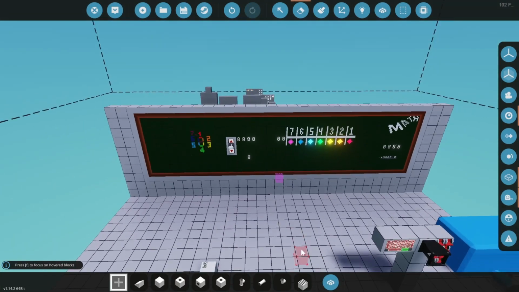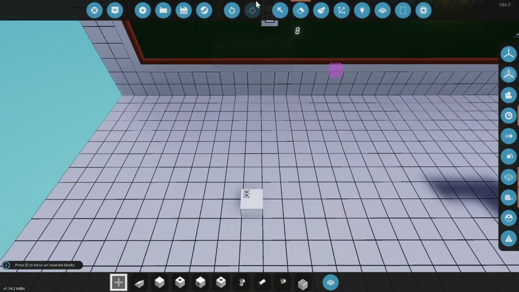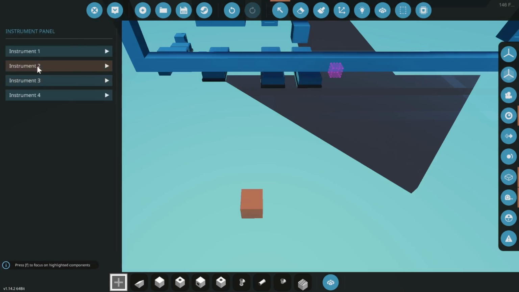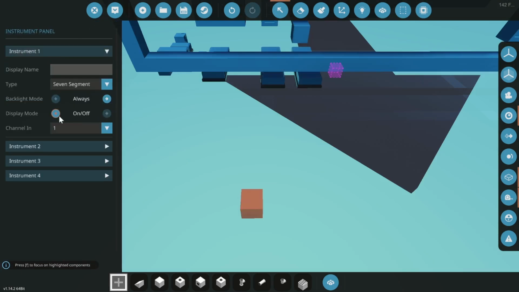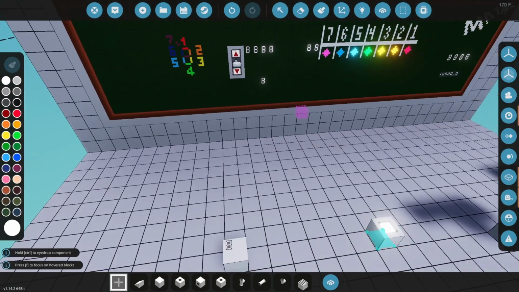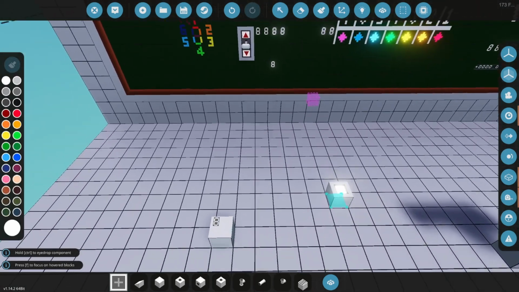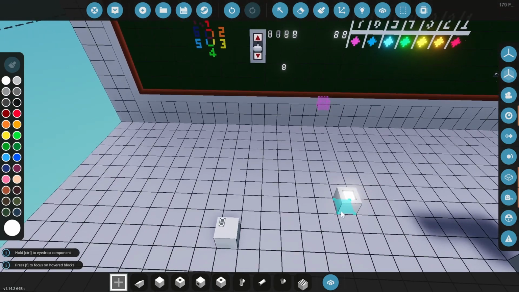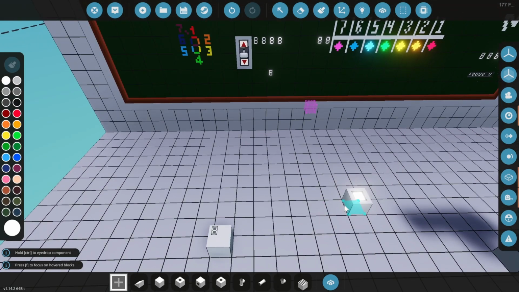Okay, so now for the other method of display, as I demonstrated earlier, we have the number. I saved this for second because this one's going to be a little bit more complex because I want to show you how to make a display.